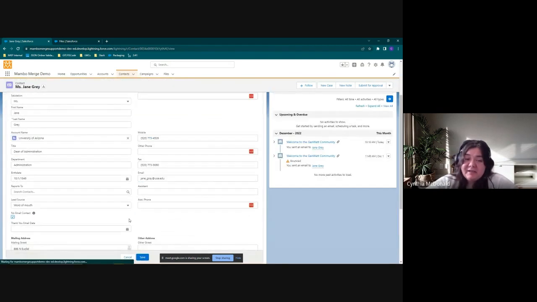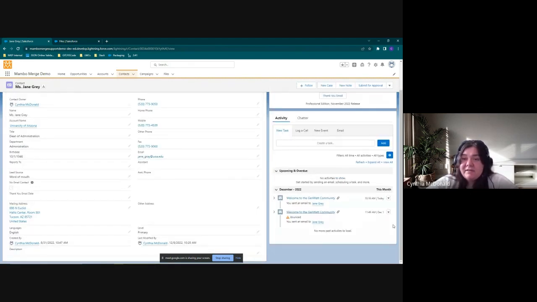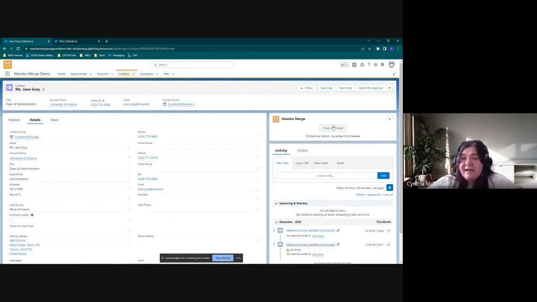Now, if I change it back again, we hit save. Mambo Merge is back, and my user can now send that thank you email. So we're going to go ahead and save that or merge that so that we can actually see the record update. So it was updated. And then over here, thank you email date. So today it was sent.